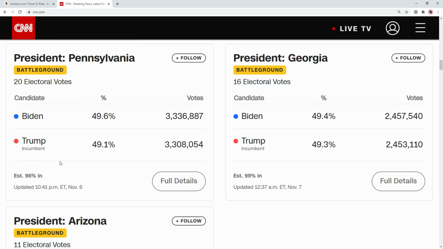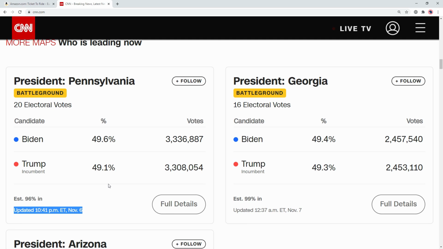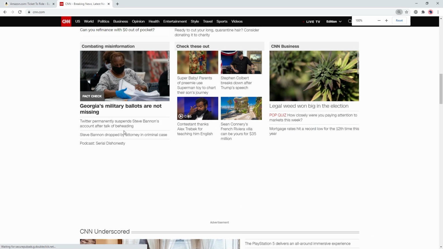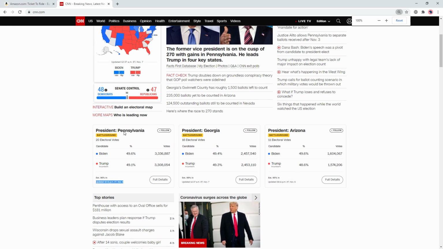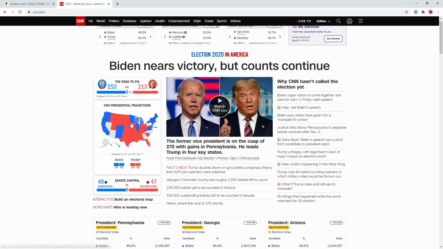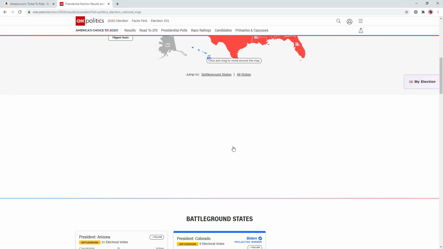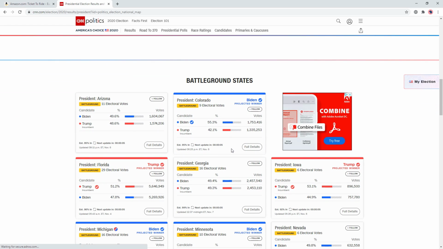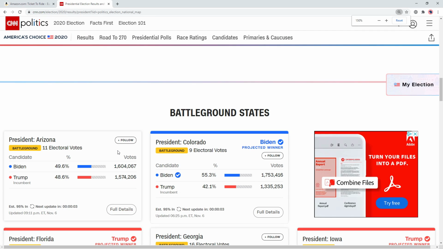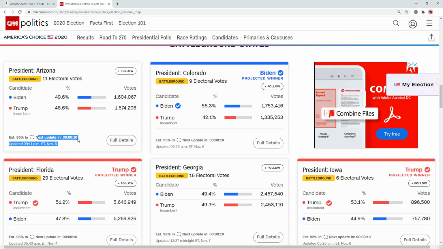But if you look down here, estimated percentage, 96%, but then updated at 10:41 p.m. Okay. And then there was at one point, I'm not sure if it's here or if, let's zoom back out. Let's go to the map. There's one spot where I noticed that, there we go. Next update in. So it's every 10 seconds they update this thing here.